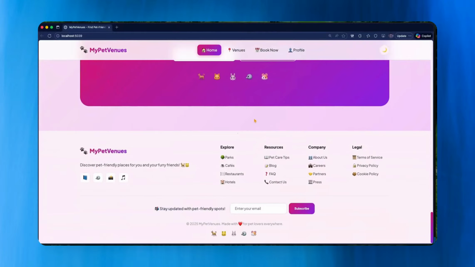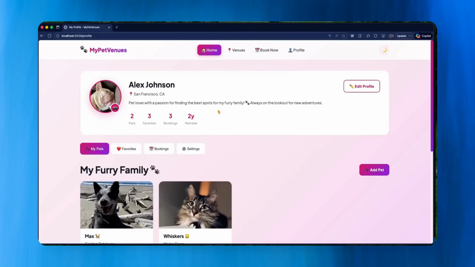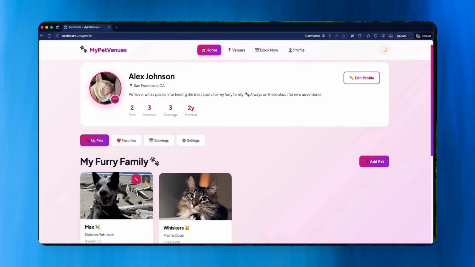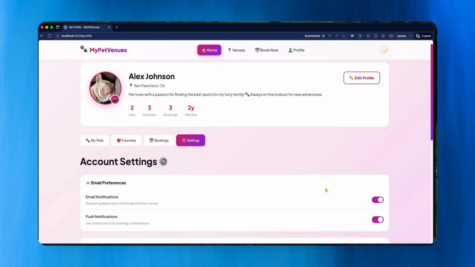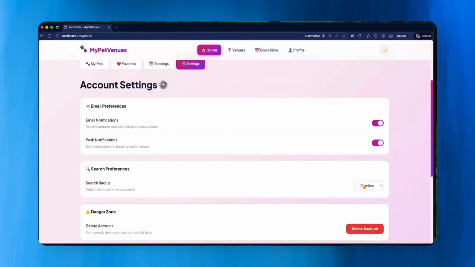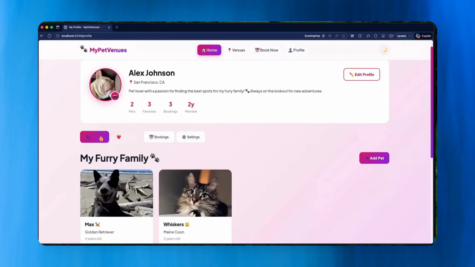Find venues, create your profile. Is profile creation possible? It is. Awesome. I already have a profile with my furry friends. Editing options are available. I can edit my profile, though not in this implementation. Favorites, bookings, and settings are present. That's pretty neat. Email notifications and other planned features are accounted for, which is thoughtful.